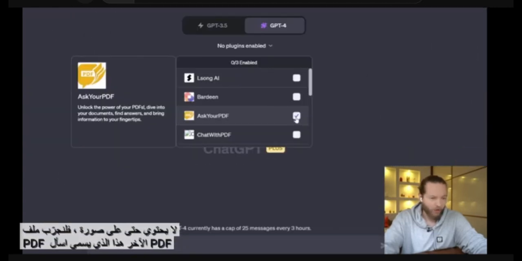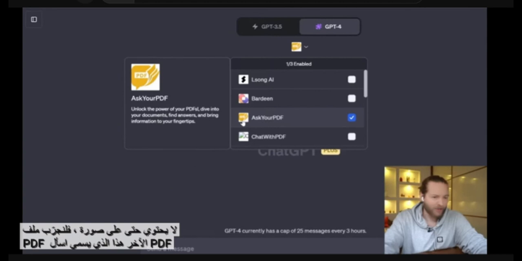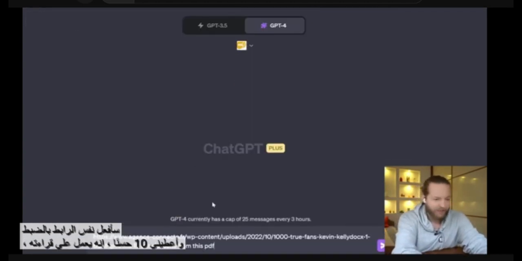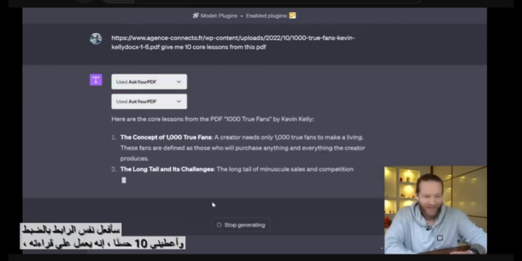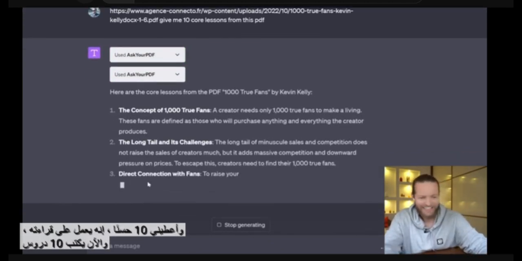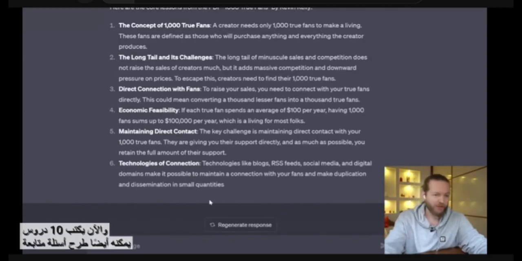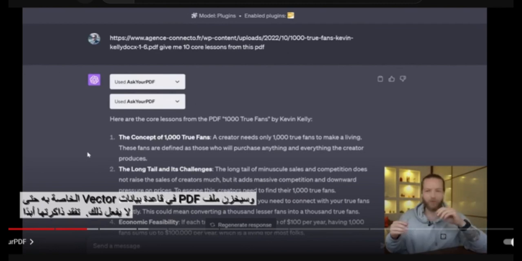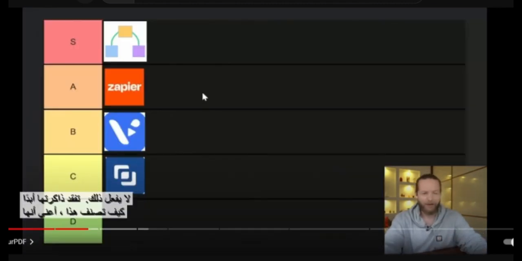Let's try this other PDF one called Ask Your PDF. I'm gonna do the exact same link and ask, give me 10. Okay, it's working. It read it and now it's writing down the 10 lessons. You can also ask follow-up questions and it will store the PDF in its vector database so it doesn't ever lose its memory.